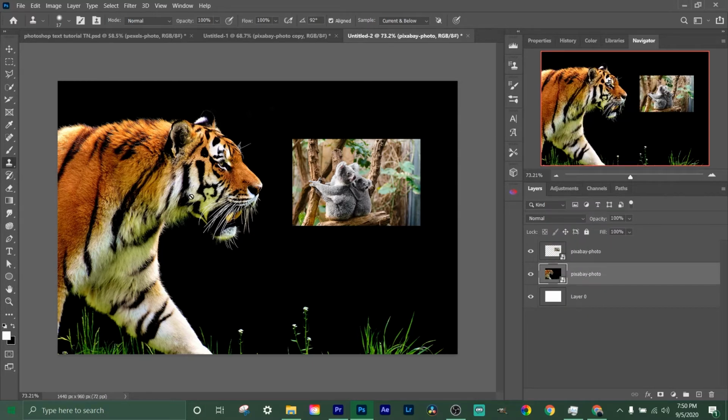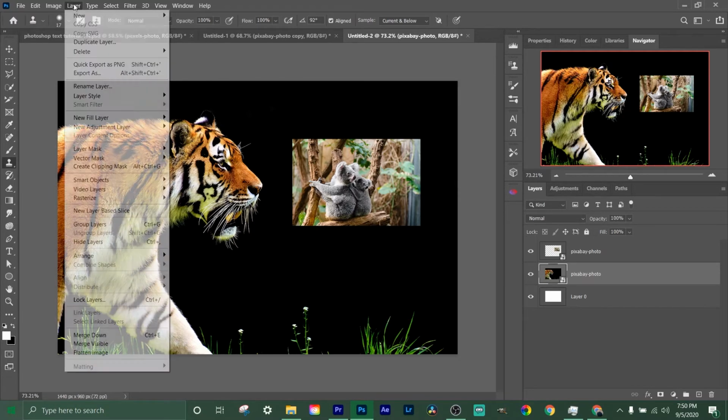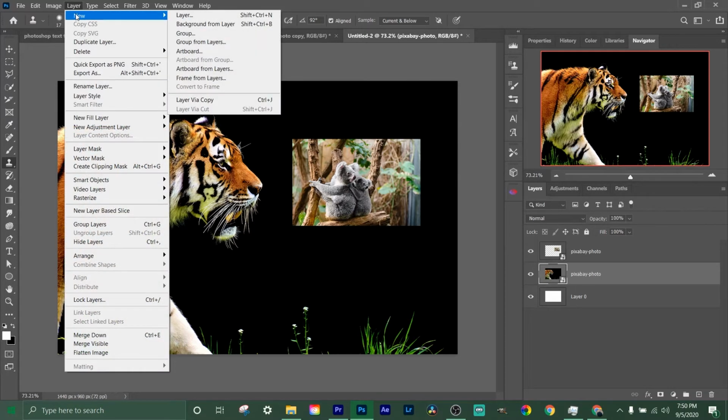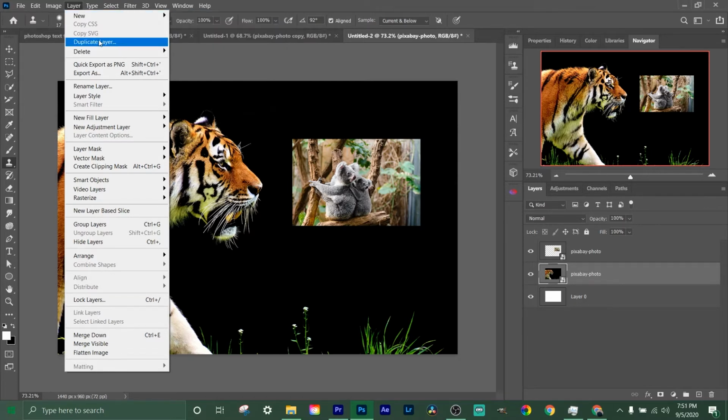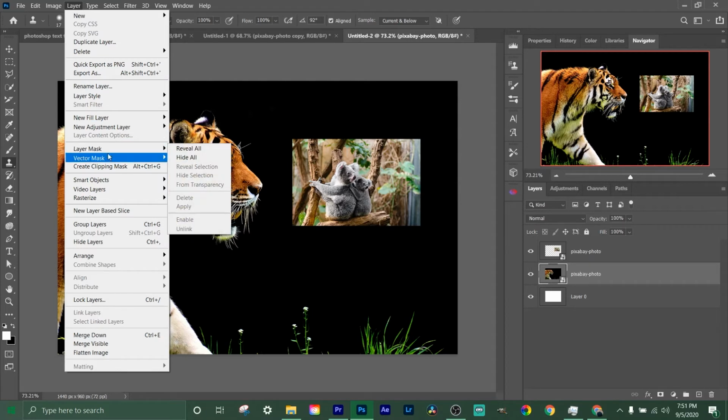Now moving on, also you can come up here to the layers tab and click on it. You can do a new layer, new background, group. We're going to get to groups in a second too. You can also duplicate your layer, which is the same over here. You could quick export, do layer mask, vector mask, clipping mask. Just a lot of different options.